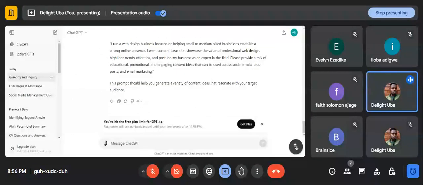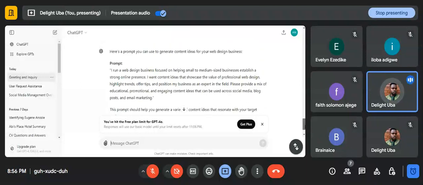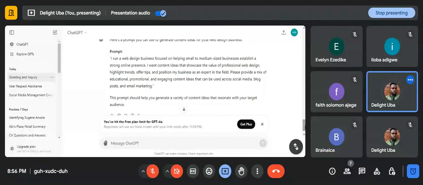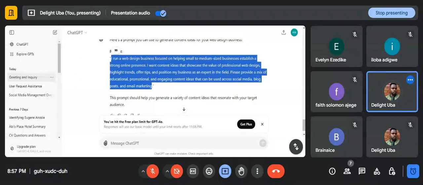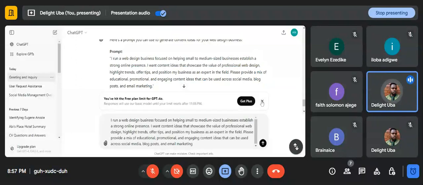So it just replied to me, here is a prompt that you can use. Here's a prompt you can use to generate content ideas for your web design business. So this is the prompt. I'll now copy this and give it back to ChatGPT. Now watch.